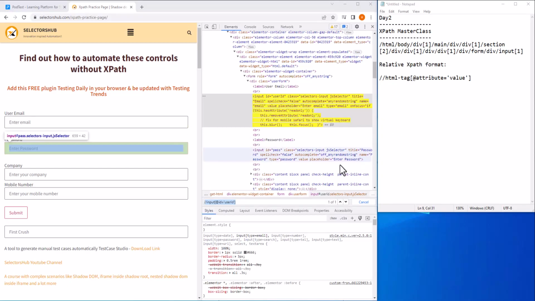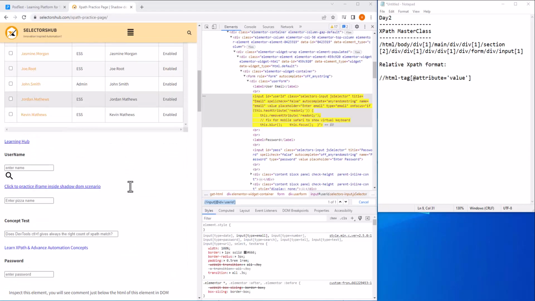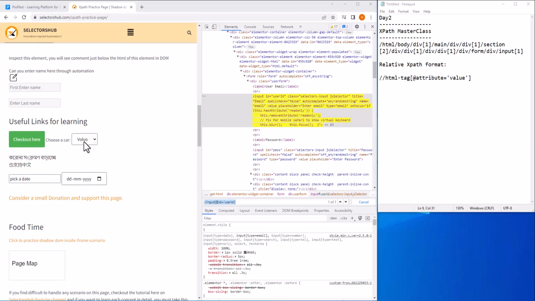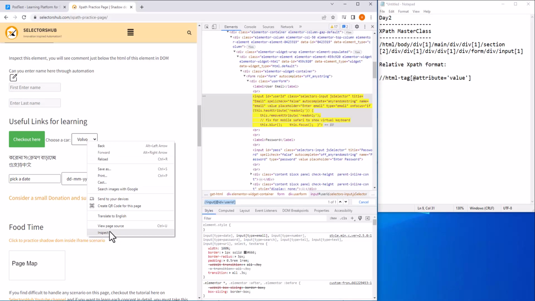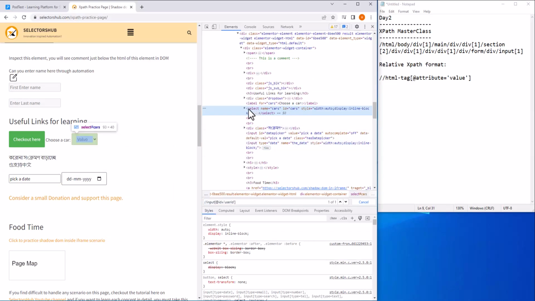Similarly, let's say if you want to try it for any other type of element, let's say for a drop down, let's find a drop down here. So we have a drop down here, right? Let's first go to this. It says it is a select tag with the name cars. Let's try to use this. So we'll do double slash select, attribute, we will use name, and we will use cars as the value for it. See, it was able to identify that element now using the relative-XPath.